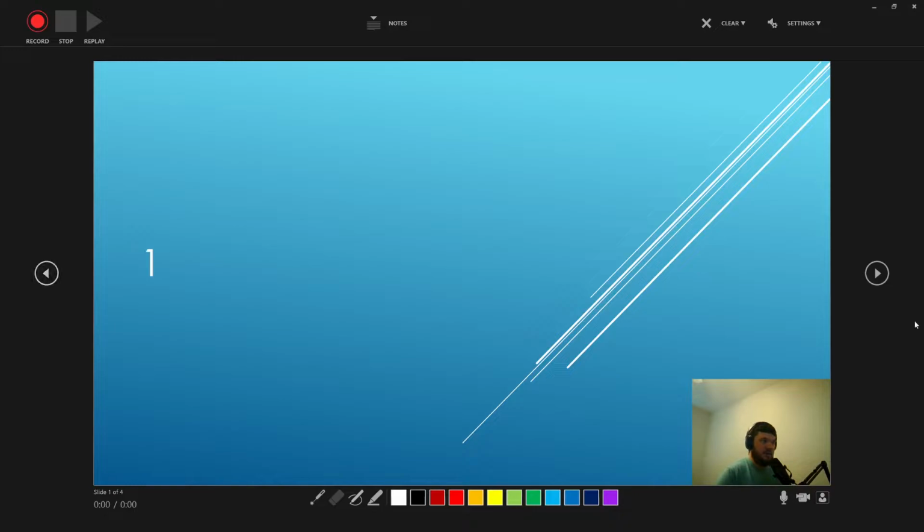Then you have your back and forward buttons to go forward and back slides. You can also still use the arrow keys on your keyboard if you want to. Down here, you have what slide you're on, out of how many. And down here, once we start recording, you'll see how much time we've taken to record and things like that.